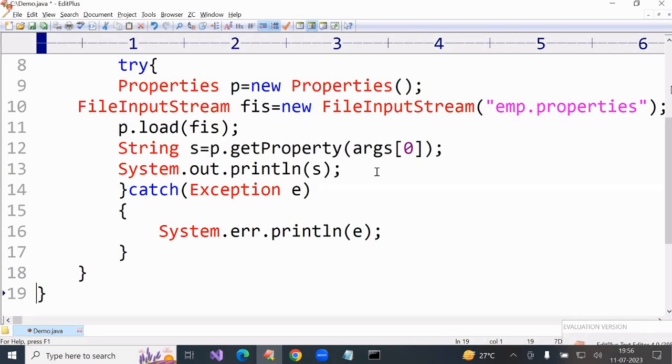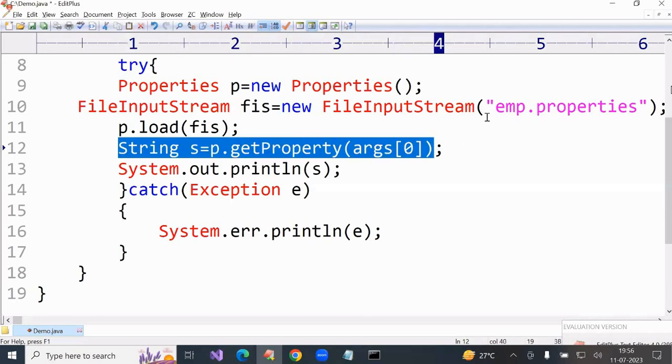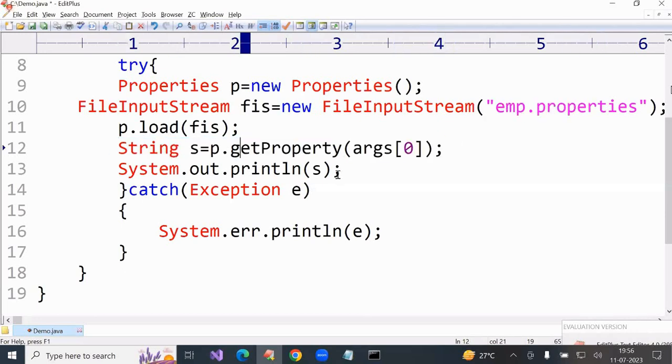At the command prompt, whatever property name you pass is received by the main method, args[0], the first argument. That value comes from this file, and that value is printed. Okay. But what is the use of this one? What is the use of this one?